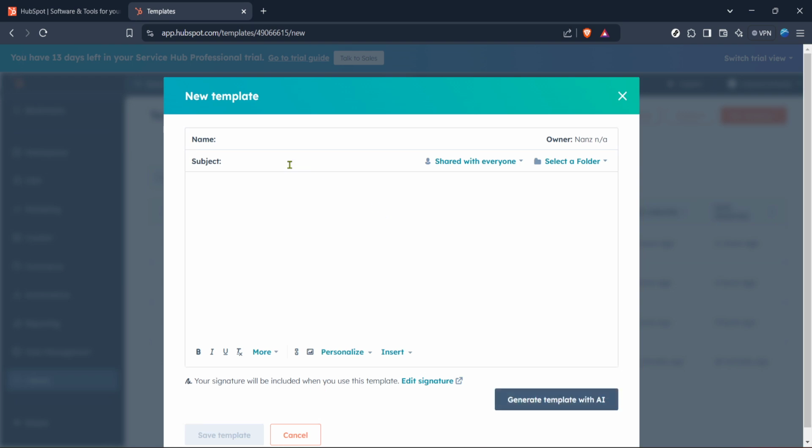At this point, HubSpot offers you several choices, but for the most control and customization, we're going to select From Scratch. This option is perfect for those who want to tailor every detail of their email to fit their branding and messaging requirements. Clicking From Scratch will open a new blank canvas where you can start designing your template.